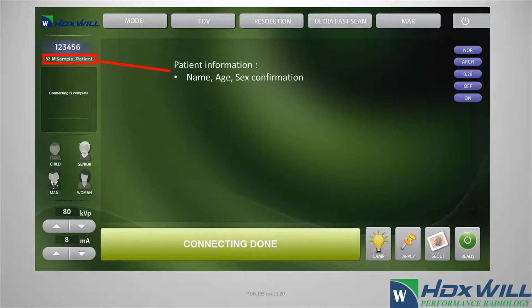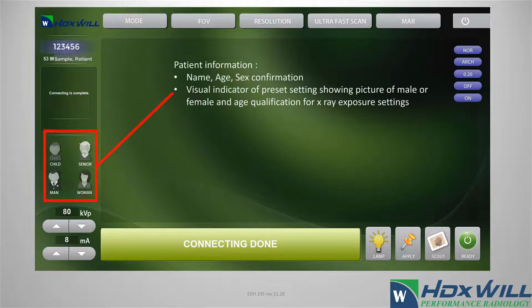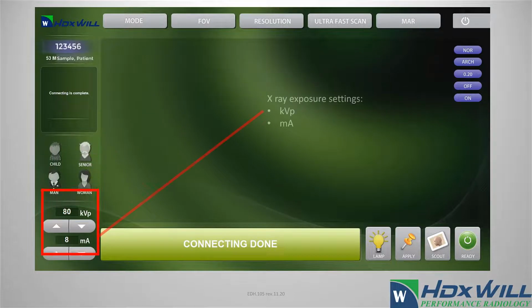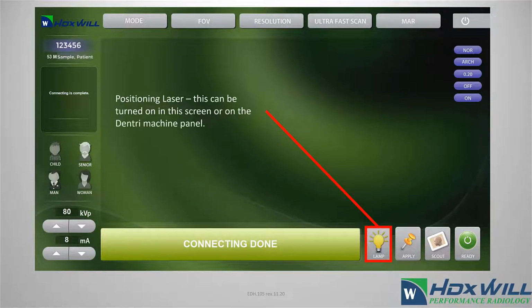Here you will verify your patient's information. The appropriate setting will be highlighted based on your patient's information. And the X-ray exposure settings will change automatically based on the information you put in for your patient, so there's no need to adjust these settings. You can turn on the positioning laser here, or you can turn it on from the display panel that's located on the machine.